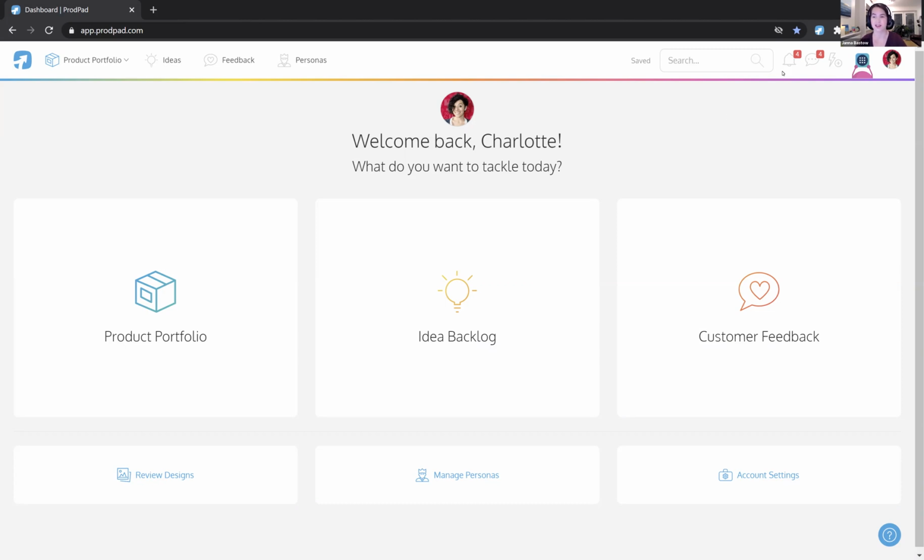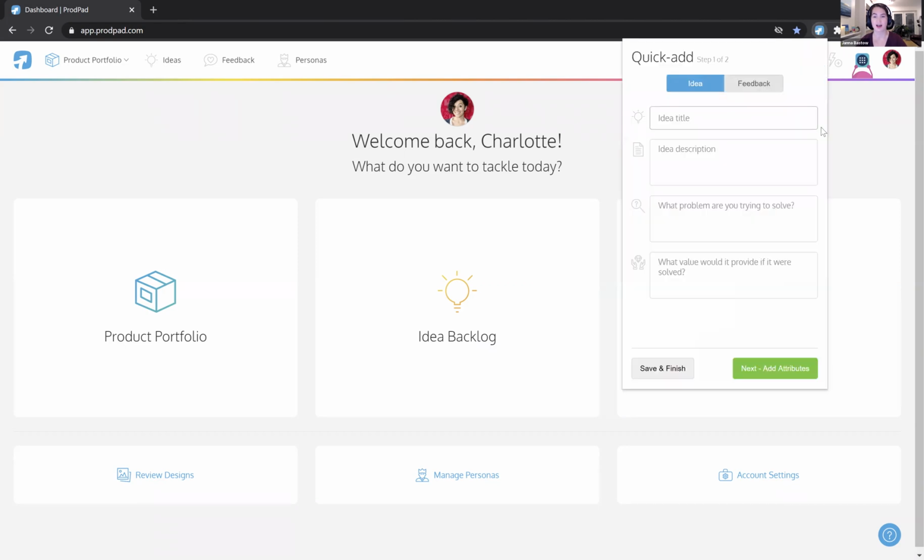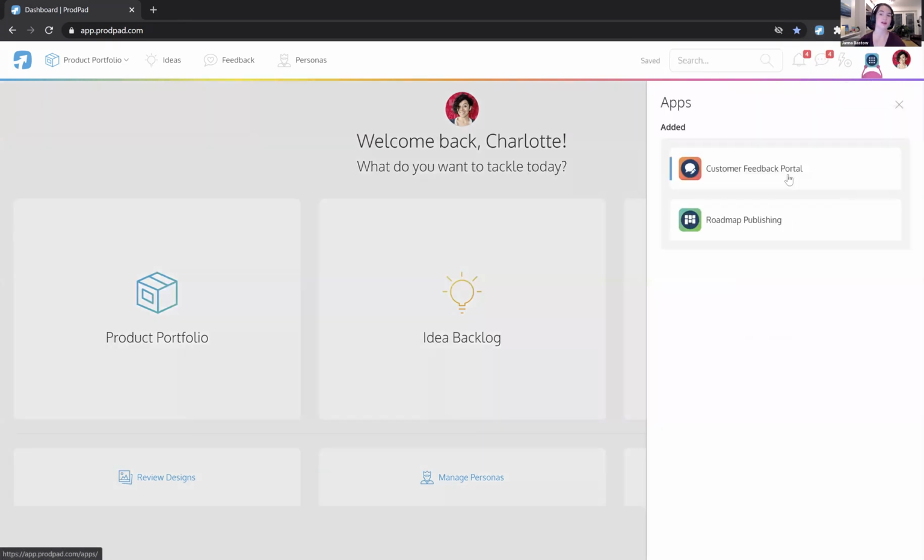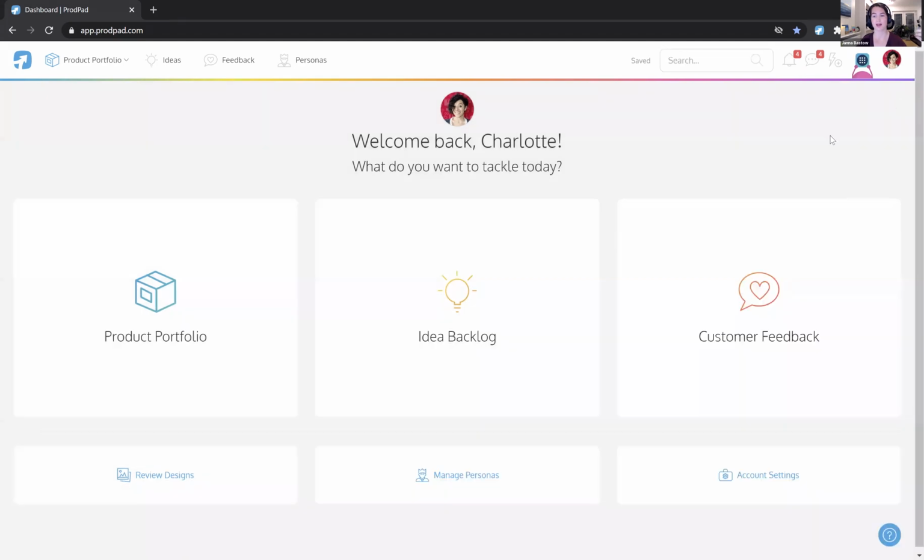They can use things like the Chrome extension, or they can even use things like our branded customer feedback portal, where you can allow your customers to drop their feedback and even see ideas from your own backlog and tell you which ideas that they'd like to see.